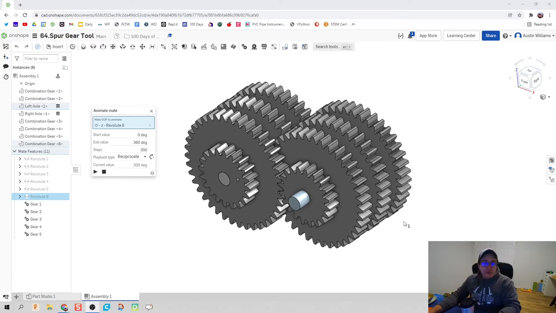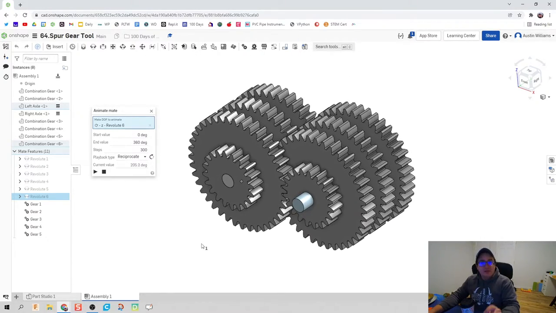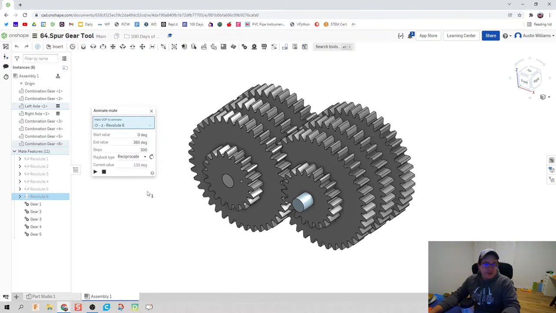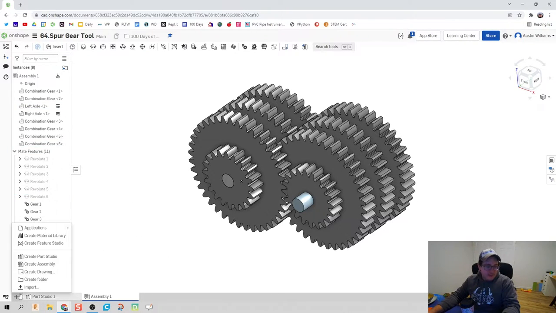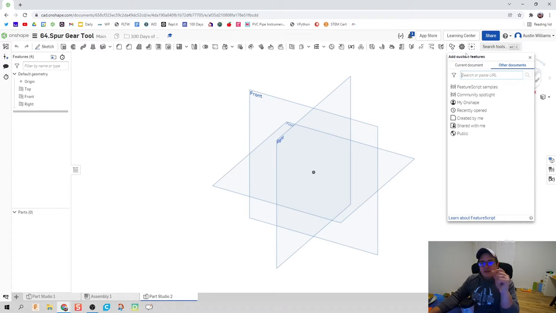We are going to build a compound gear here using the Spur Gear FeatureScript. So let's get started on it. I'm going to hop over to a new part studio and look at the toolbar at the top. It's got this little plus icon.